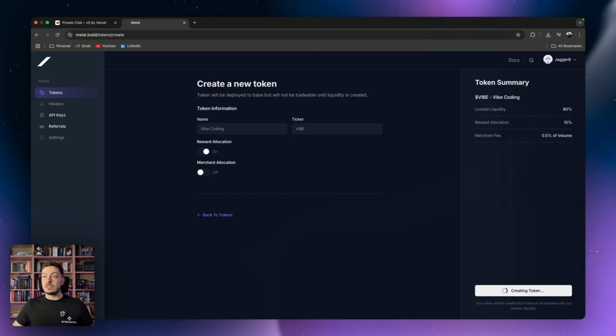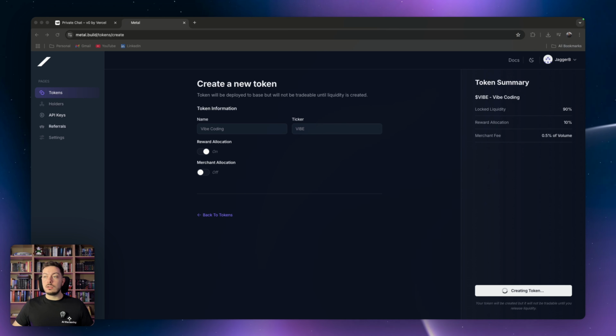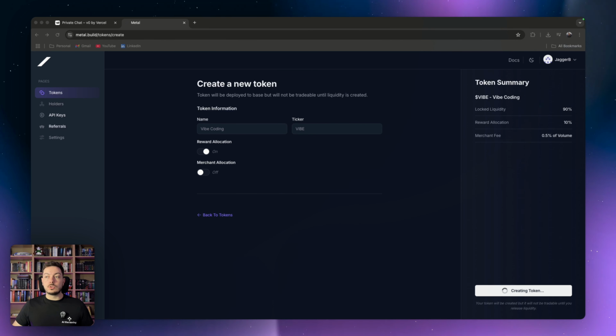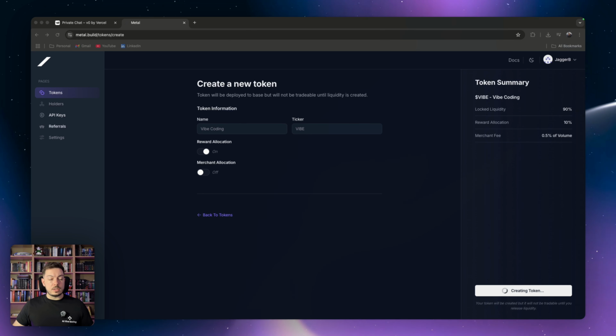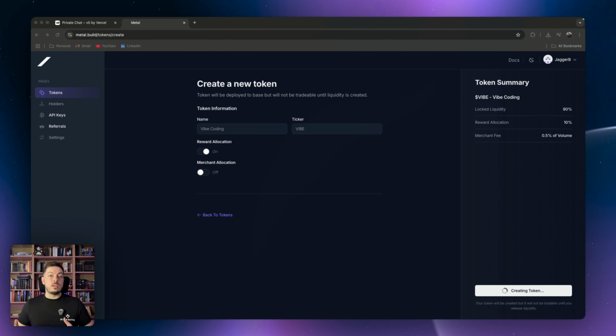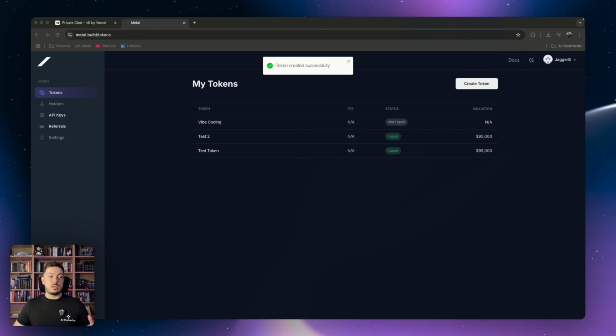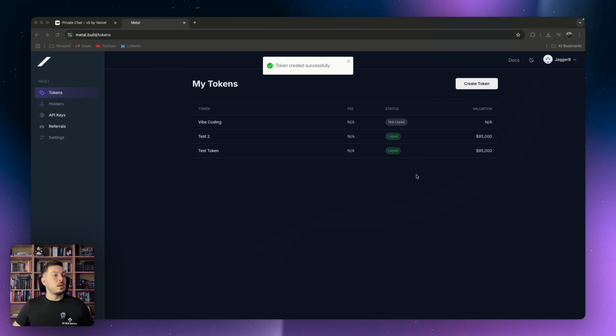And in an instant, we have literally completed what would usually take quite a long time. So under the hood, Metal is generating our smart contract, it's deploying it, and it will then give us our API key, or we'll use our API key in order to connect with this token. So you can see vibe coding has been created successfully.